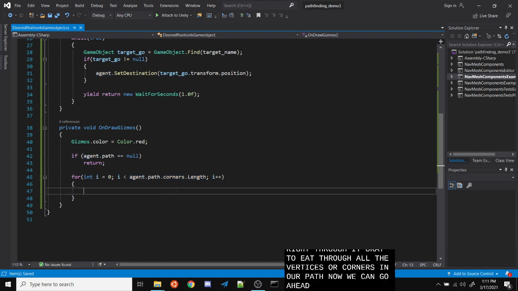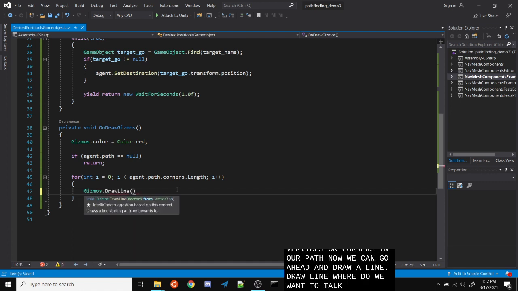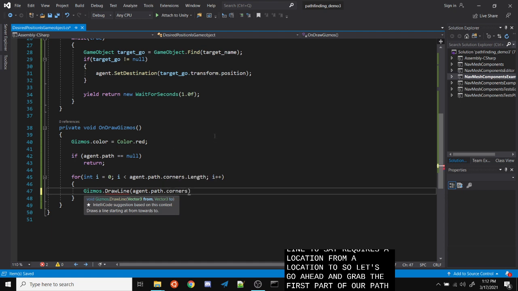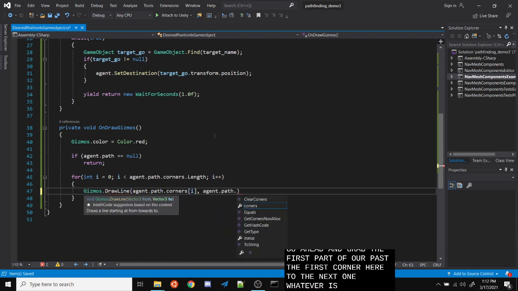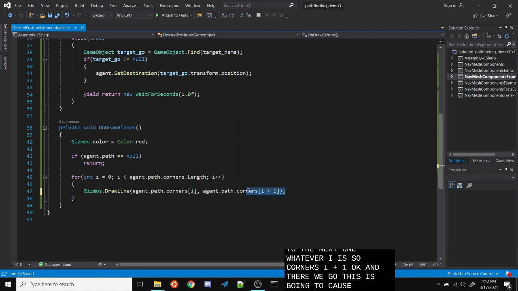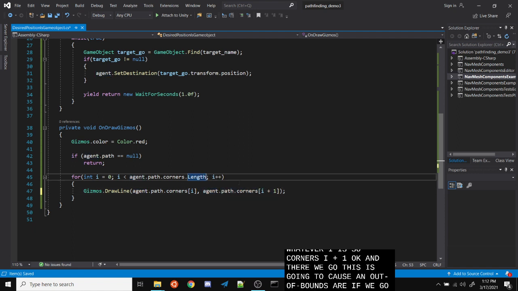Now we could go ahead and draw a line. So let's go Gizmos.DrawLine. Where do we want to draw a line to? It requires a location from and a location to. So let's grab the first part of our path, the first corner here, and we're going to draw to the next one, whatever i is. So corners[i + 1], okay? And there we go. This is going to cause an out-of-bounds error if we go too far, so we don't want to go to the exact end of the array. We want to go to almost the end.